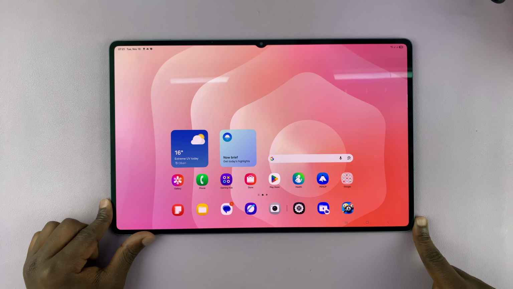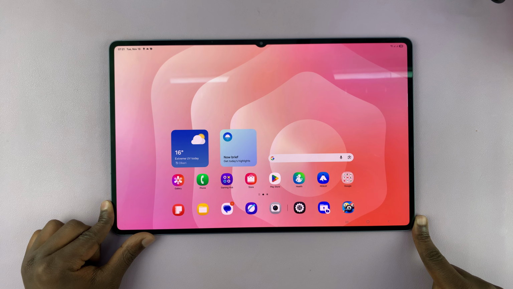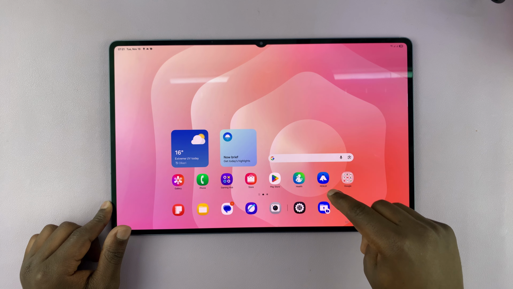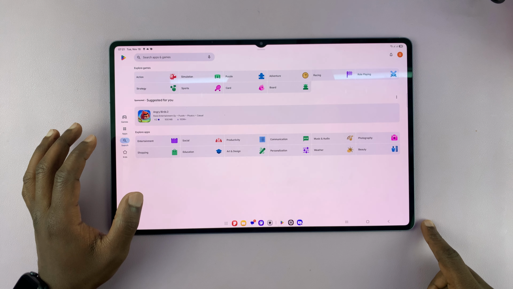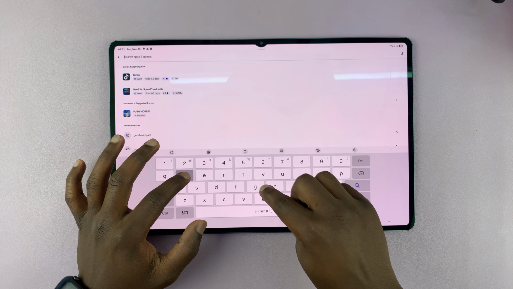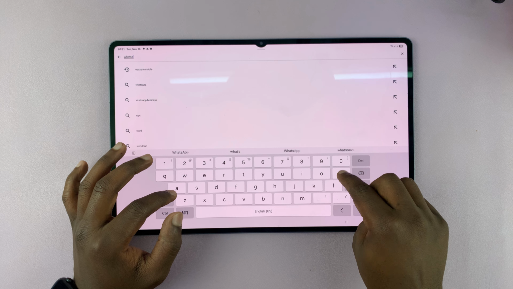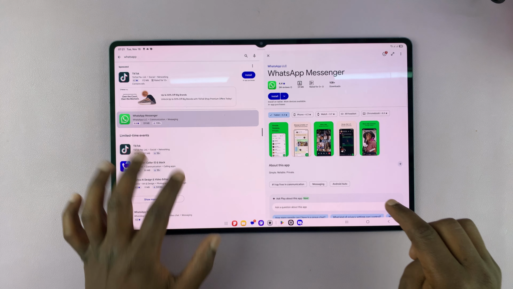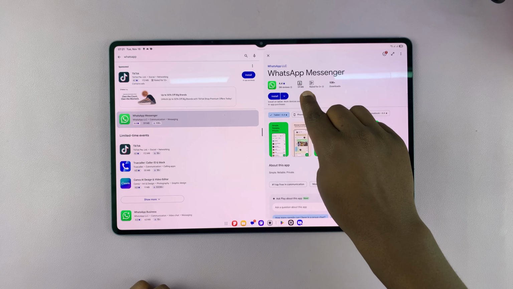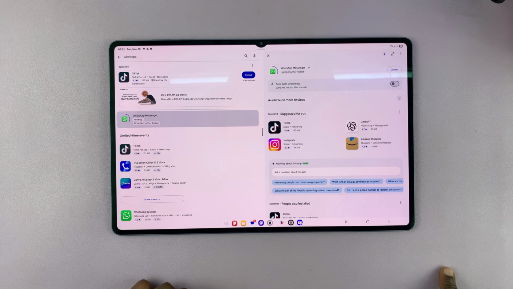So let me show you how to download and set up WhatsApp on your Samsung Galaxy Tab S11 Ultra. So simply go to the Google Play Store and go to the search function and search for WhatsApp. From the results, you will see WhatsApp selected. Make sure it's the correct application and tap on install.